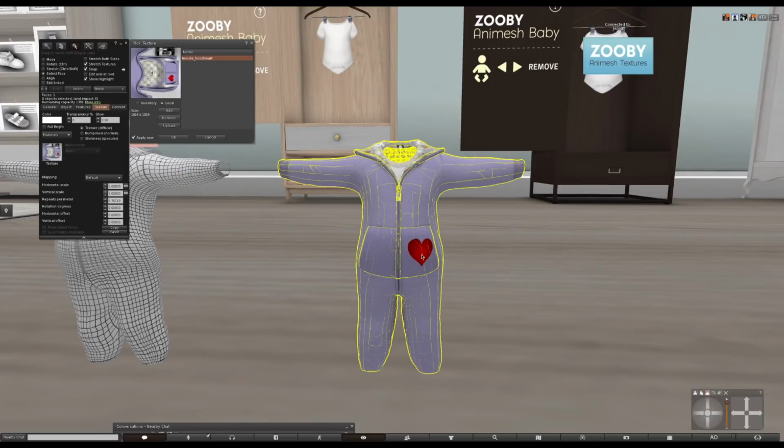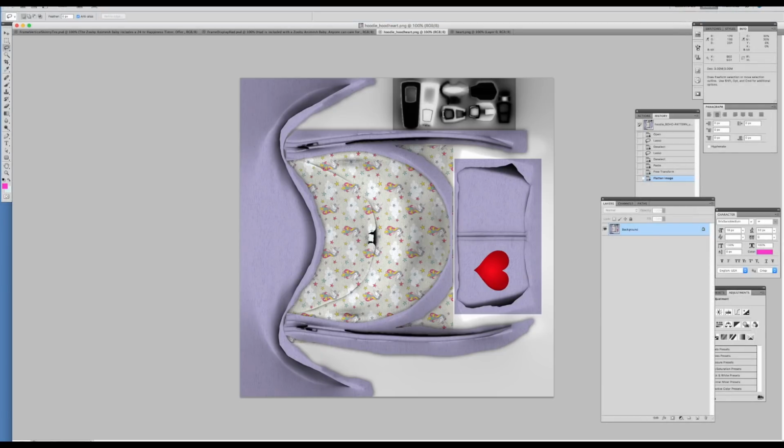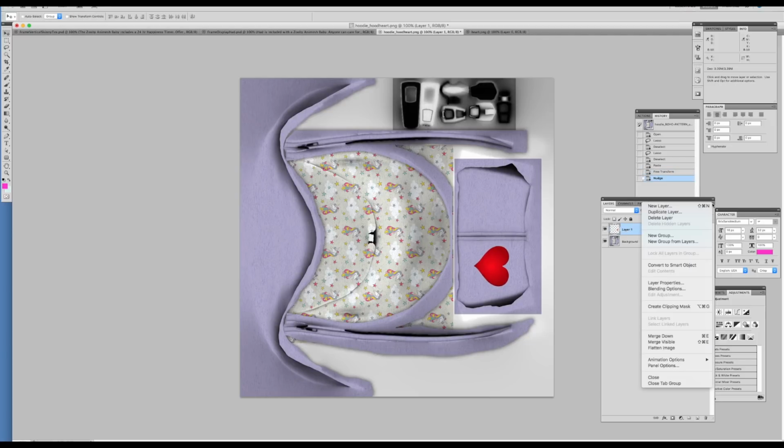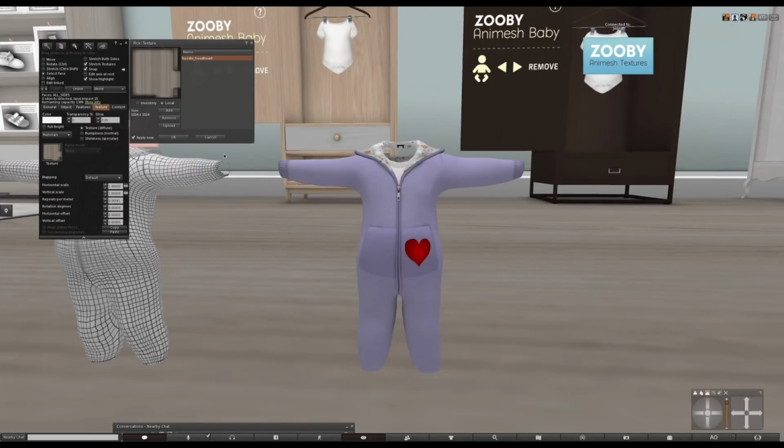So here my heart is slightly to the right. So let's say I want it to be a little bit more to the center. And that's why I didn't upload the texture officially yet. So I want to move it a little bit more to the zipper. I'm going to do that by just going into Photoshop, modifying it, flattening, resaving. Now if we go back into Second Life, you can see my heart is slightly more centered.